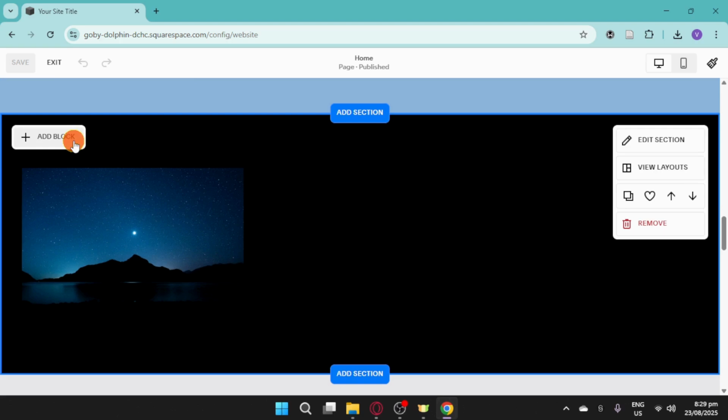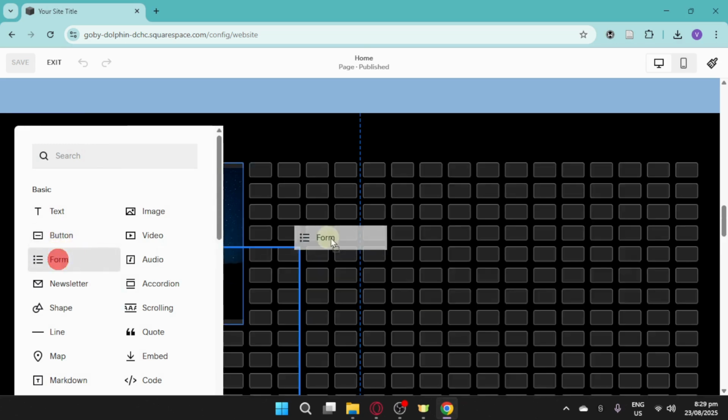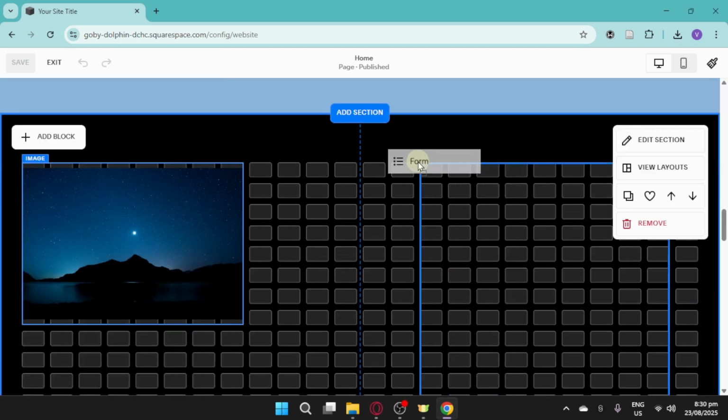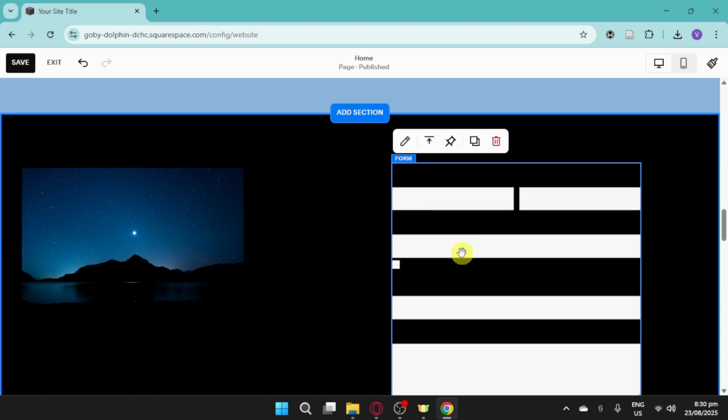Click on this Add Block option, and then from in there, you can search for a form, or you can also find it right here already under the basic widgets. Let's drag and drop it right here into this blank part. As you can see, the form has now been added. On default, we will have in here this.